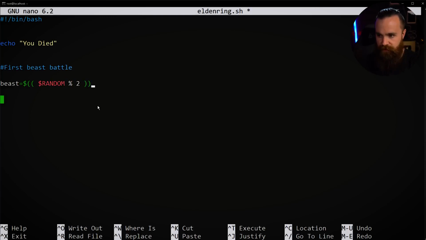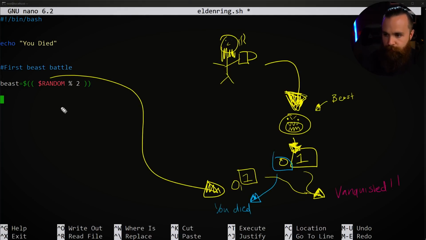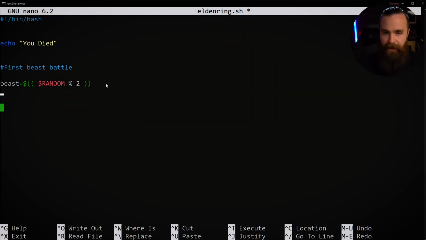And then closing parentheses. You may recall from a previous video that using the RANDOM variable combined with modulo will give us a random number in a range we specify. Here we're saying give us the numbers 0 and 1, the first 2 digits. And that's that. That's what's happening. So cool. Now let's get our number.